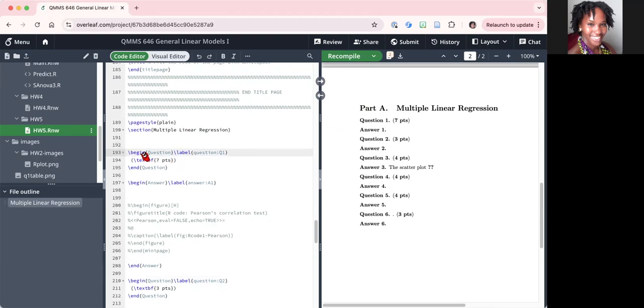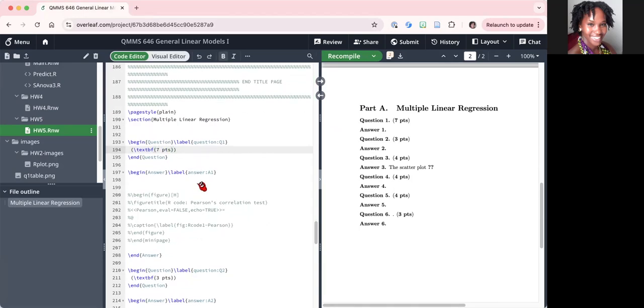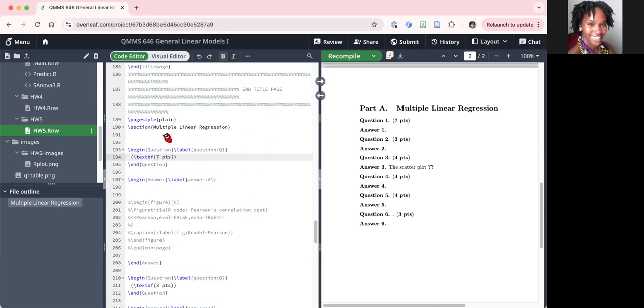And then we have begin question. So between begin question and end question, that's where the text for the question will go. And they're already numbered because of how we have already labeled the question, so they'll show up accordingly. And this is the points, and the points is bolded, so you'll see textbf. That's why that is there, and we'll change this for any number of the questions. So I'm going to go ahead and show you how to do that.